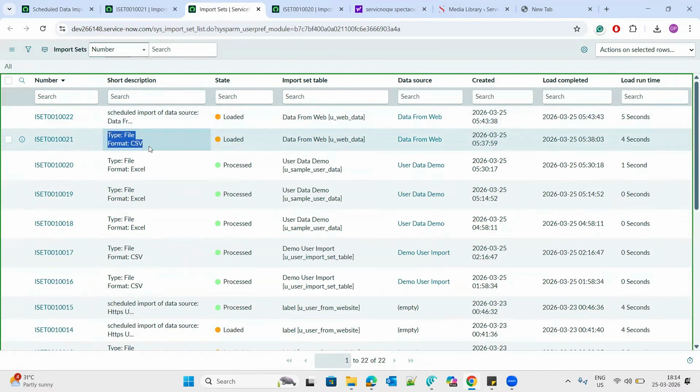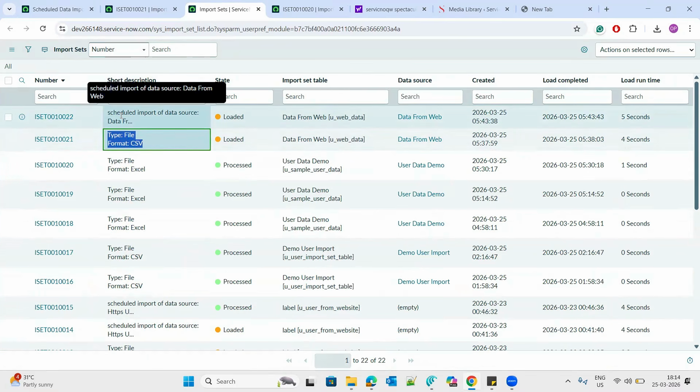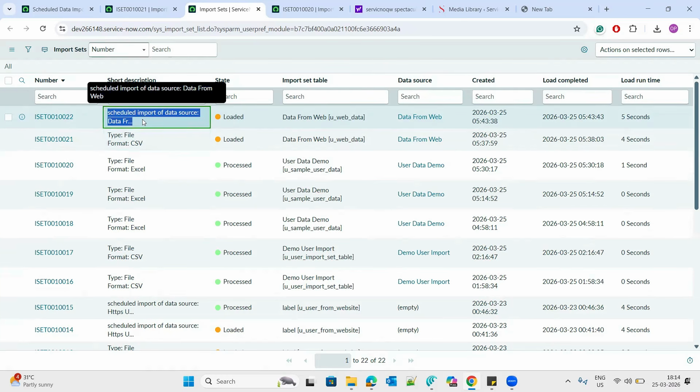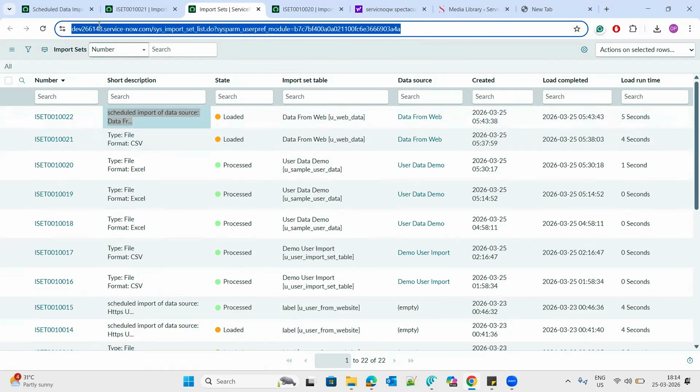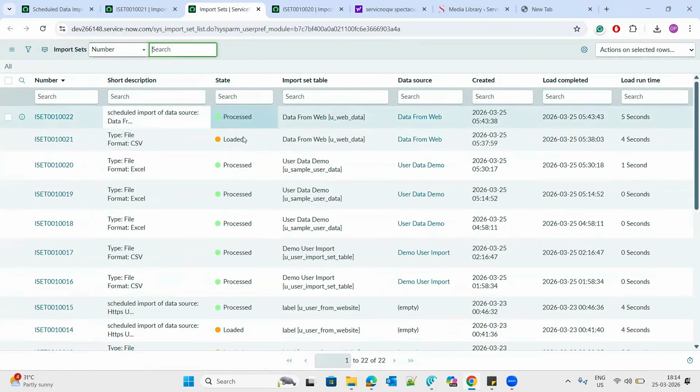And you can see the description. This one is direct import, which we just added by our hands. But this is the schedule import which is happening. We have created a proper schedule import set for that, so it should be done automatically. That's what I want to show you. Reload one more time. You see here, it is processed. But this one is still loaded because we have not moved from the transformation to the next step. So this is loaded.